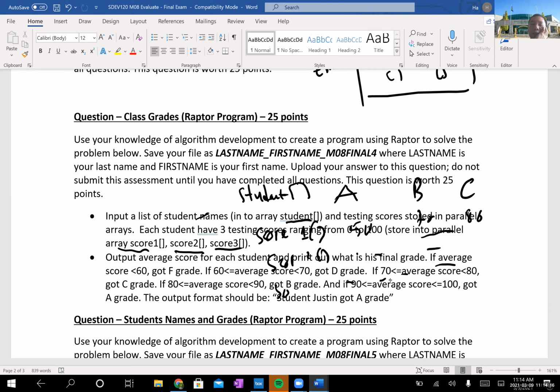So after that, you have to store them in the parallel array. For every student, you have to sum them up together: score number 1, score number 2, score number 3, and you add them up and divide by 3. You get the average, and after that, you have to sort it here. If it is less than 60, you get the F grade, from 60 to 70 you have the D, from 70 to 80 you have C, and so on here.